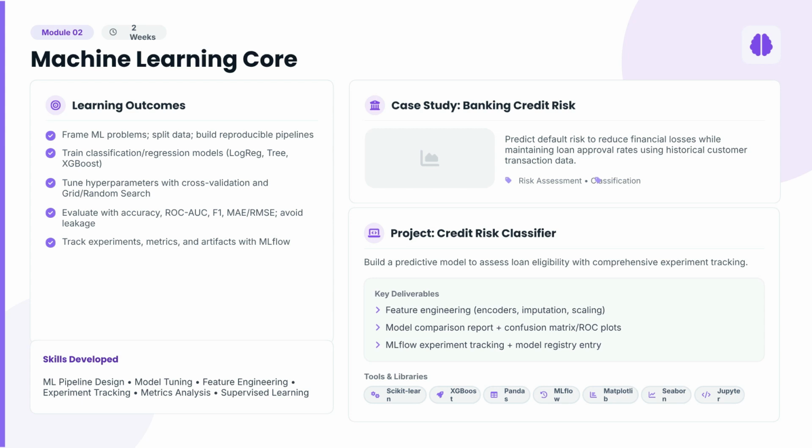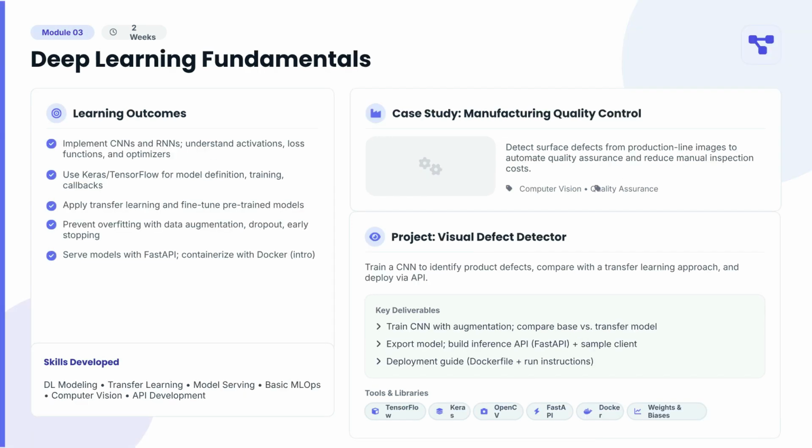The hands-on project involves building a credit risk classifier with MLflow tracking. In Module 3, Deep Learning Fundamentals, you will implement CNNs and RNNs using Keras/TensorFlow. You will learn model serving, basic MLOps, and deploy a visual defect detector via API.